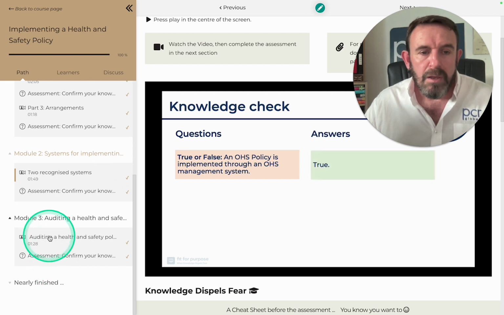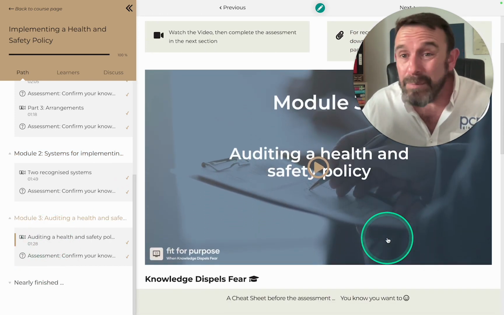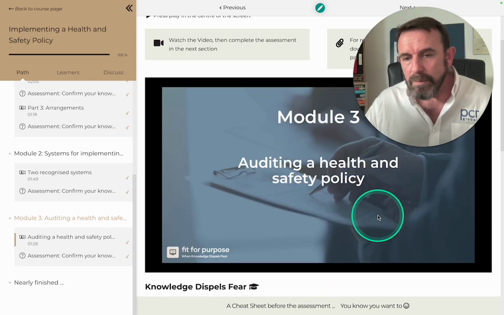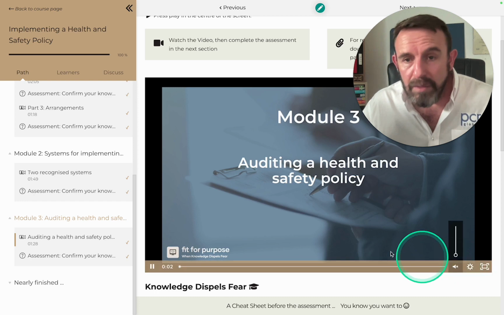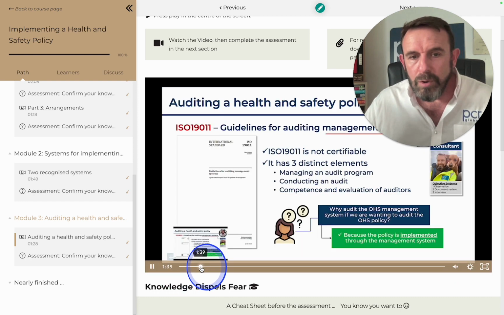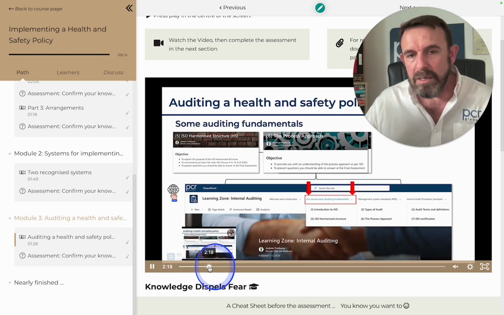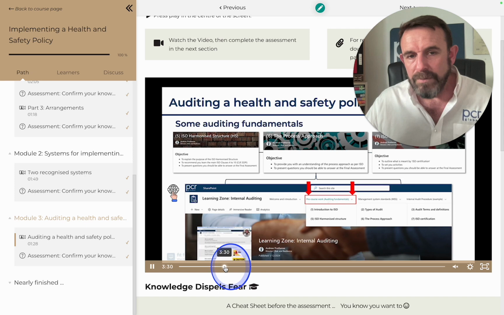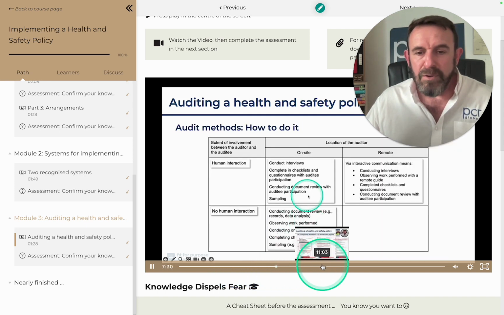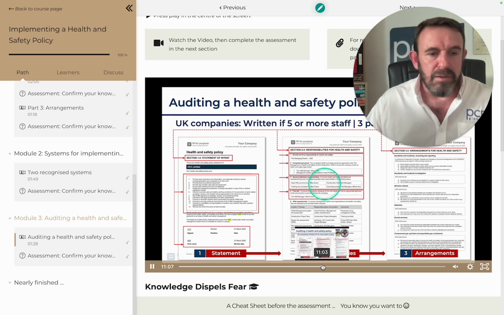Final module is about auditing occupational health and safety policy. Remember, the policy is implemented through the system, through our occupational health and safety management system. It's important to know that. We look at 19011. We look at what's required in terms of some auditing fundamentals before looking at various different types of evidence and ways to gather evidence.